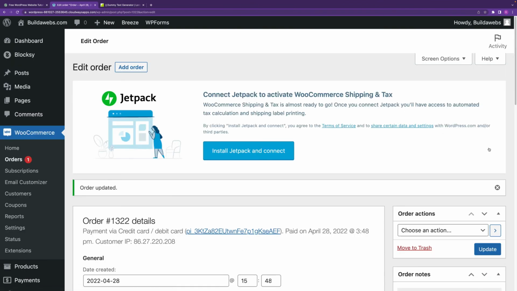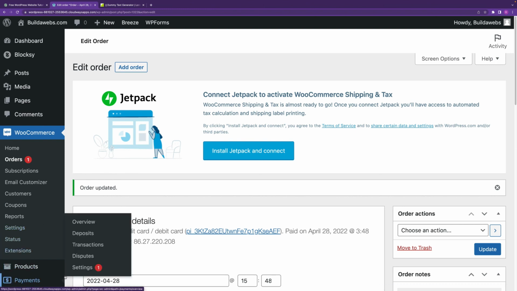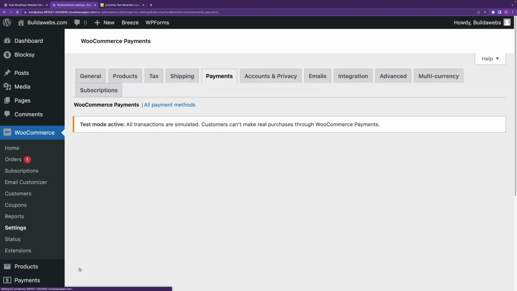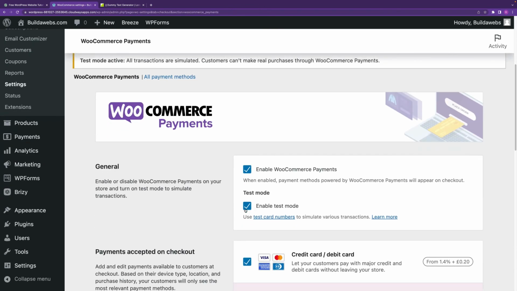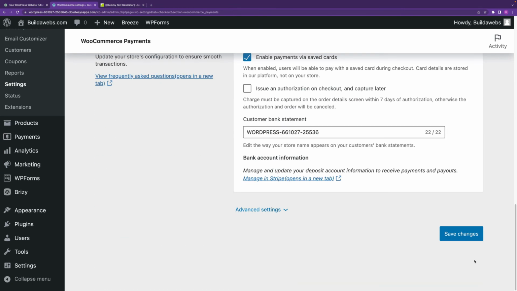One thing I would do that's quite important for when you want to start taking actual orders, when you're ready and you're all set up, I would head back into the payment section and settings, and I would make sure to click in here and then choose save, and then you'll be able to start taking payments on your website.